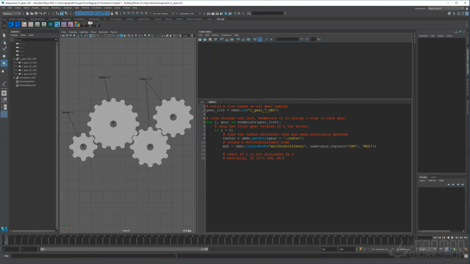But wait, don't we need to reverse the direction on some of these? That's right. So how can we determine which values we'll want to inverse? We can check if our value is divisible by another value by using the modulus or remainder operator. This basically says if i is not even, then let's define our multiplication factor as 1 divided by the radius times -1. Otherwise, we won't multiply by -1.